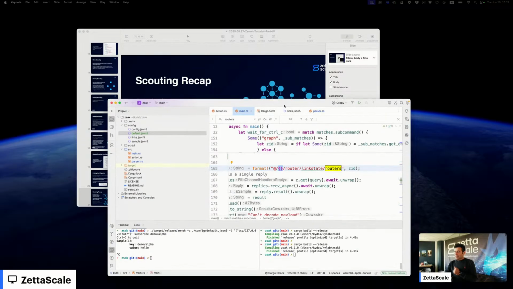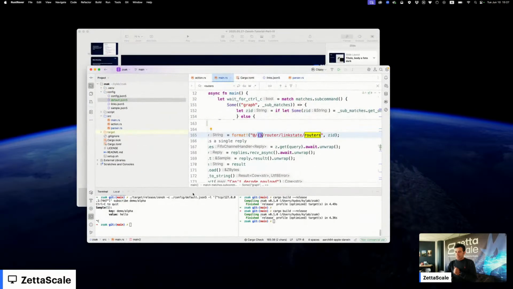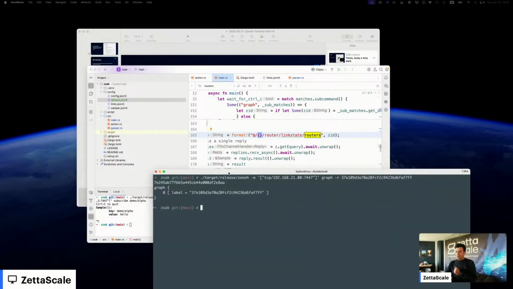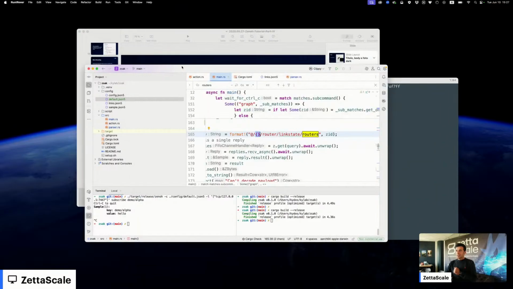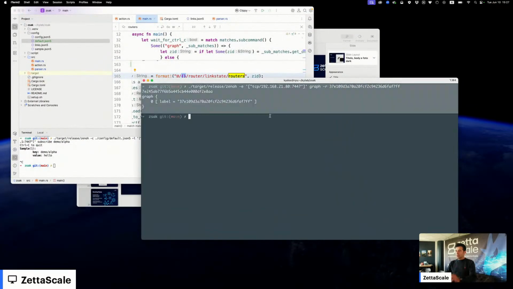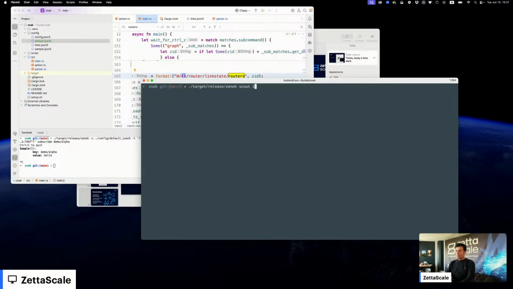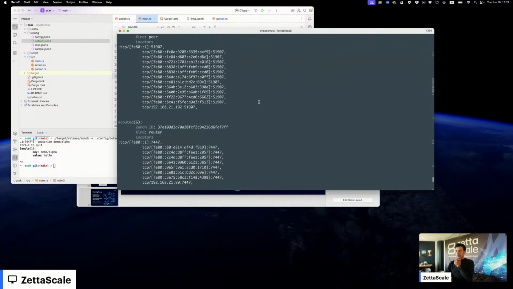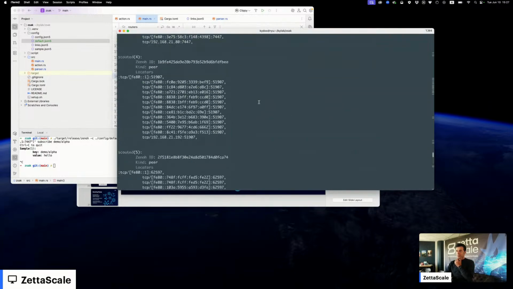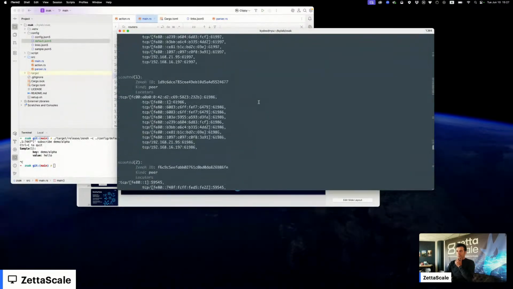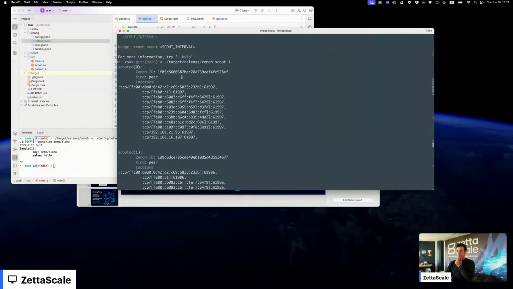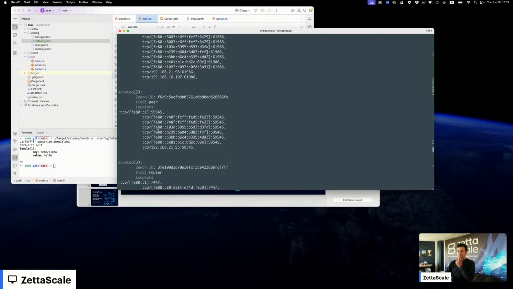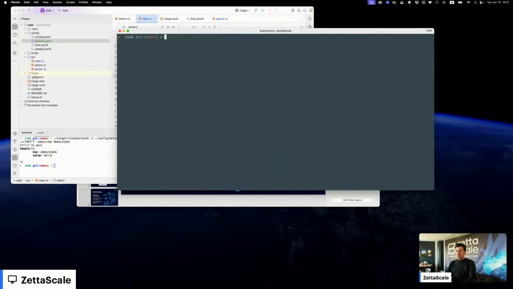But actually, let me double check. Yeah, I think for some reason the screen wasn't shown. So let me just show what I was doing. Let me scout. Here you can see the scouting and all the various nodes that I discovered. You can see the ID, the kind, and then the locators.